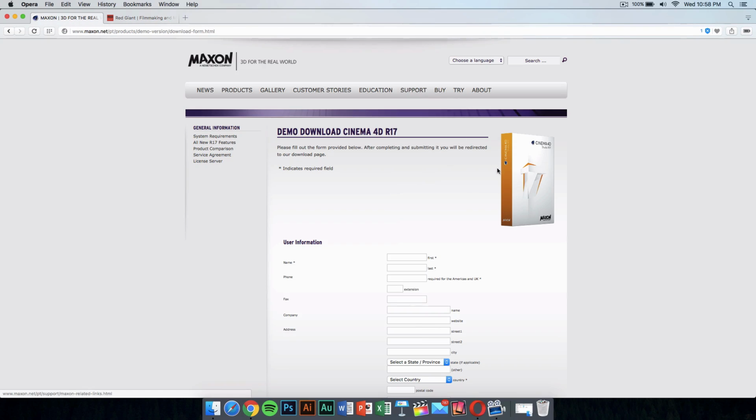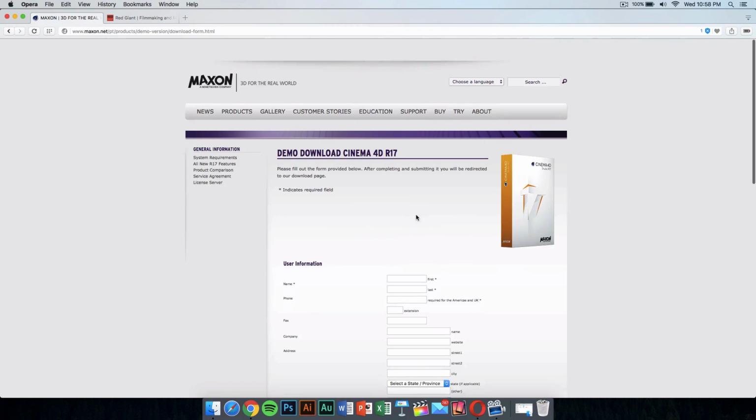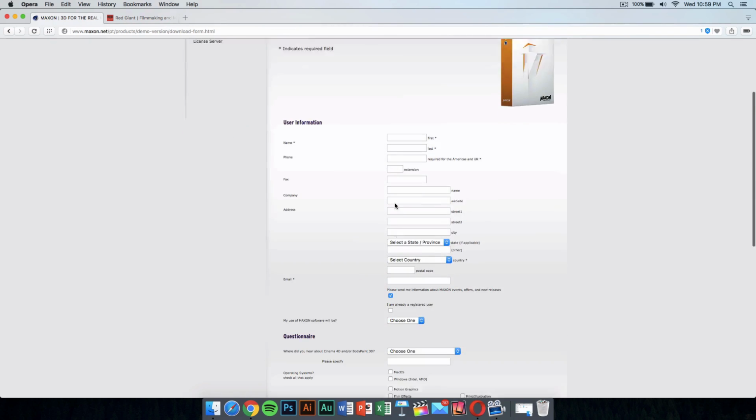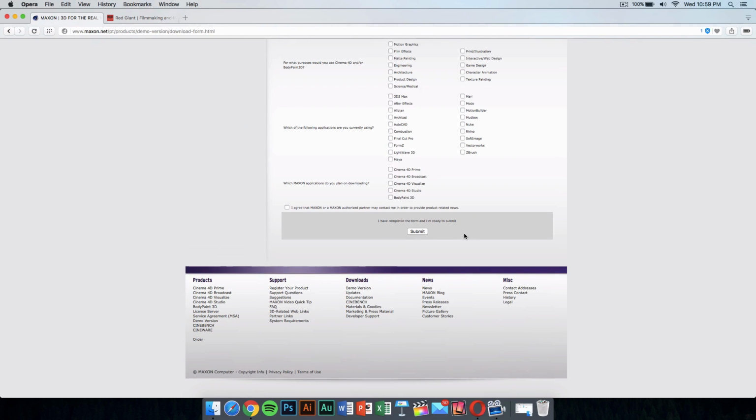And then once you have this, you want to download Cinema 4D from Maxon, and this application costs money too, but it has a demo download, so I'm gonna leave the link for this in the description, and fill this out and you'll be able to download it for free.